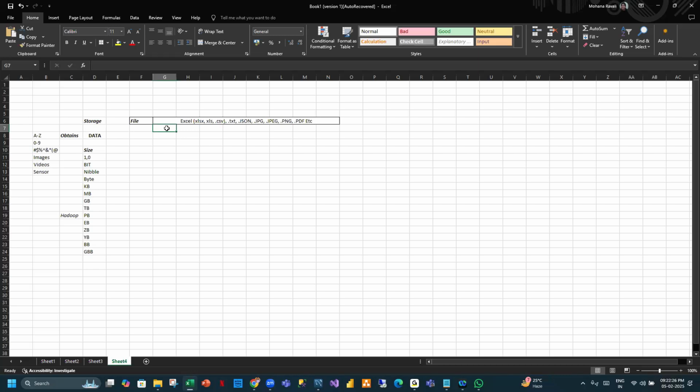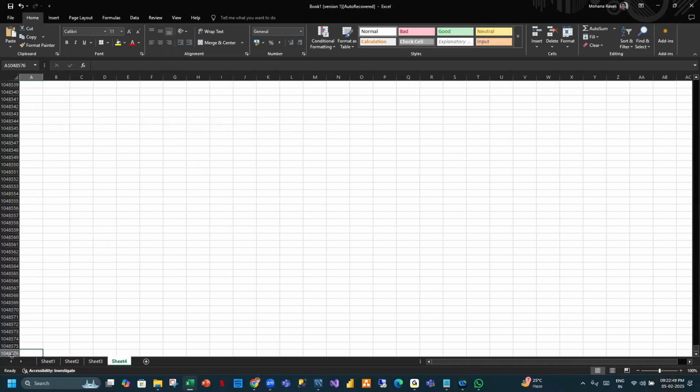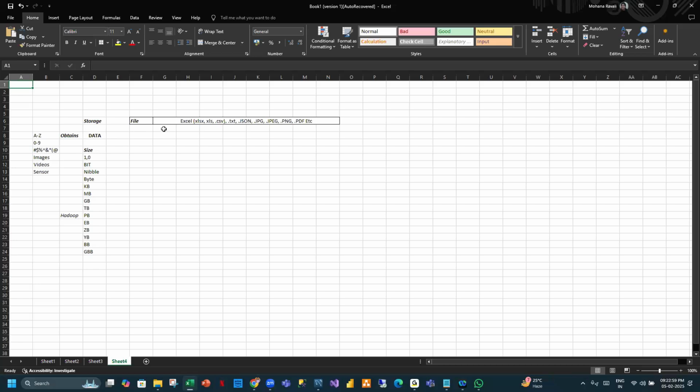Guys, did you understand my question? If Excel is unlimited, why do you need cloud and database? We can store everything in Excel itself, right? Excel is limited. Presently I'm working on Excel. I'll press control down arrow. What's the limit for each sheet? You see the last row number? That is the limit of Excel row-wise for each sheet.